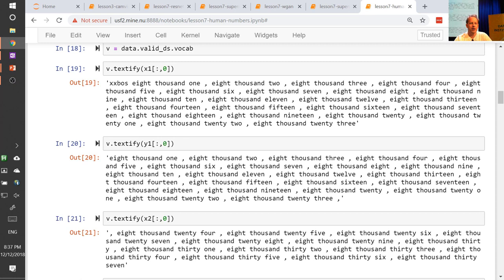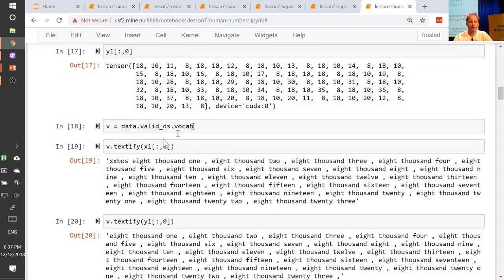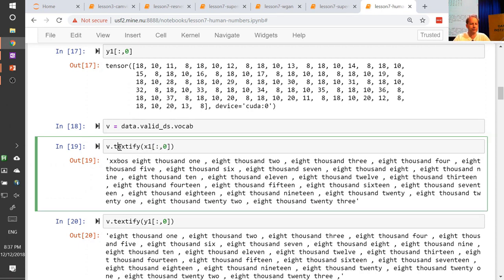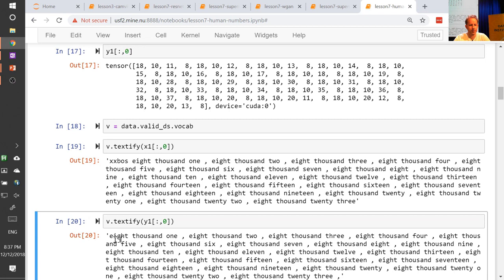Right? You can grab the vocab for this data set, and a vocab has a textify. So if we look at the same thing but with textify, that'll just look it up in the vocab. So here you can see XXBOS 8001, whereas in the Y, there's no XXBOS, it's just 8001. So after XXBOS is 8, after 8 is 1000, after 1000 is 1. Okay?